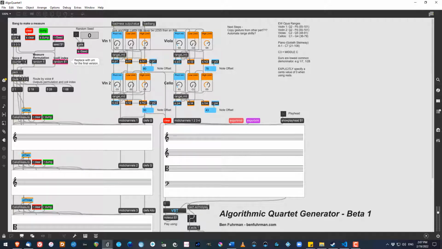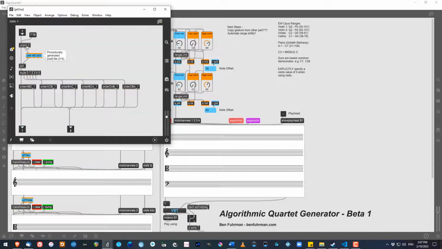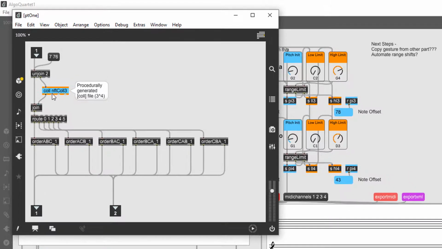All of those are packed and routed by the voice number. The counter up here associates a voice number with it, so of course this can be scaled up pretty easily. The routing goes to the various parts. Inside of that, we separate it, and we've got a coll. Whereas it's currently being created with random values, in the final version I'm going to replace that with an urn, so that it will only pick random values, but it won't use any multiple times.